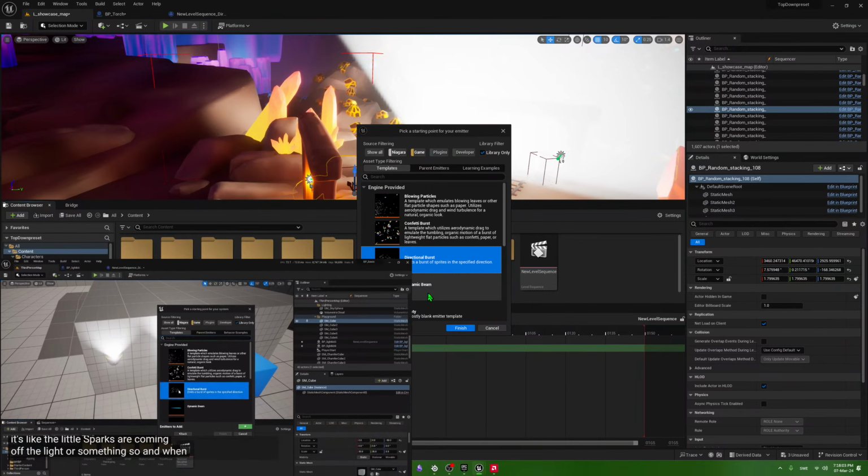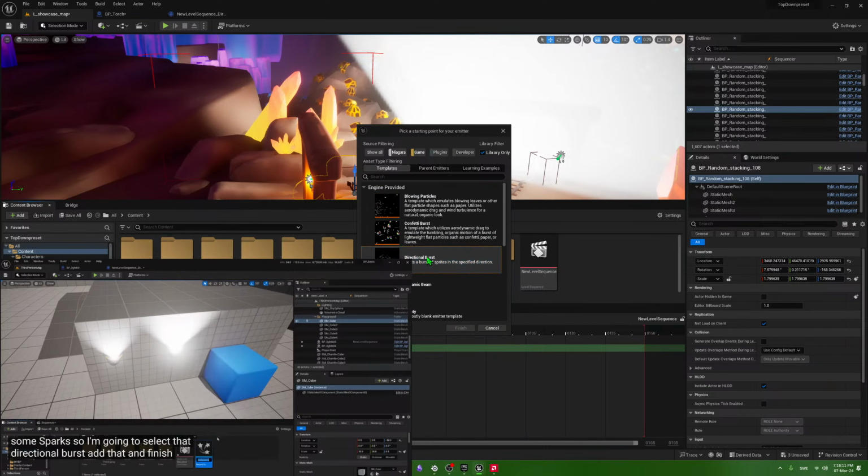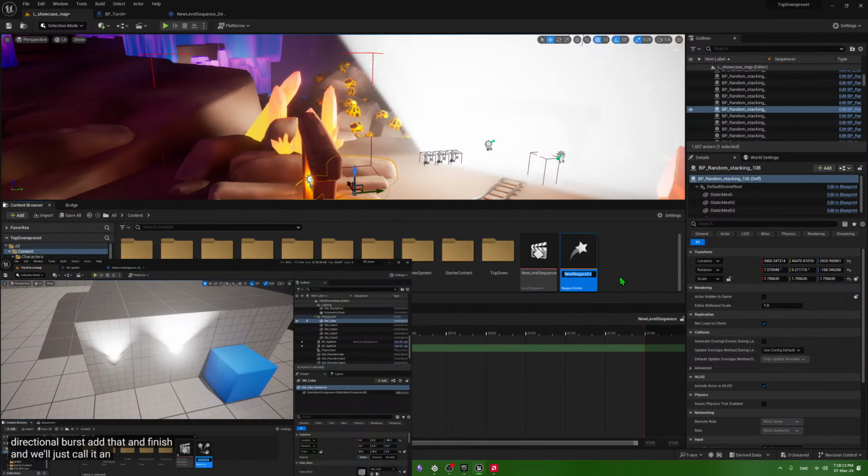And when we trigger it, it's going to shoot off some sparks. So I'm going to select that directional burst, add that, and finish. And we'll just call it NS for Niagara System Burst. We'll just name it something, or Sparks, whatever you want to call it.